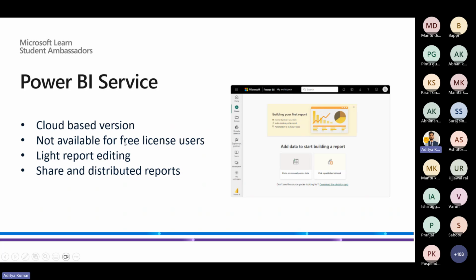If you are getting it for free, it will not be available. Also, after generating your reports, you can freely edit them at any time because they are stored in the cloud and synced automatically. And yes, you can share the reports and all.